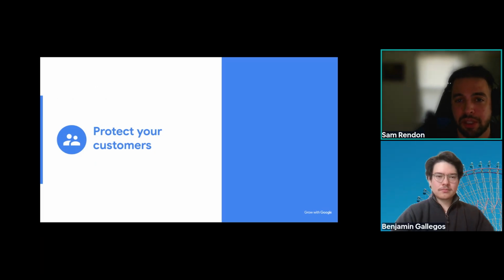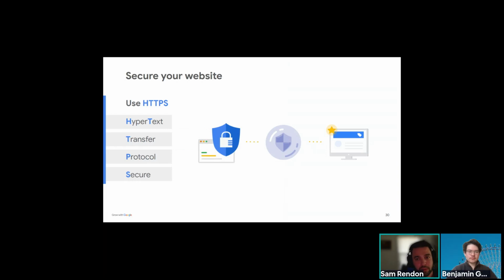So far, we've covered protecting passwords, identity, hardware, applications, but we haven't talked about the customers yet and your own business. So let's get into that now. When you have your own website, you will want to make sure that you are using HTTPS. The S just stands for security.